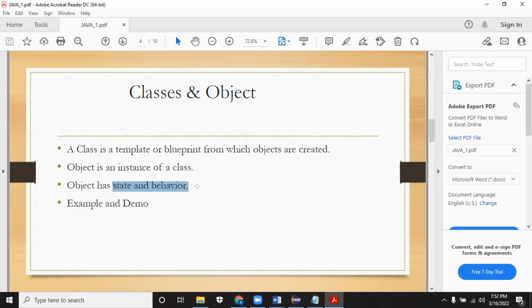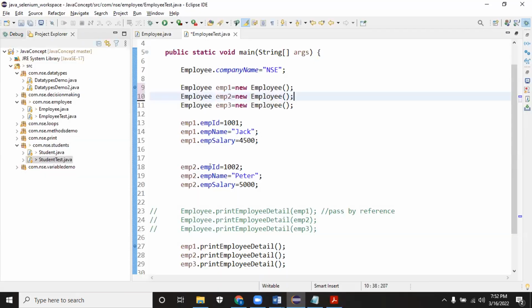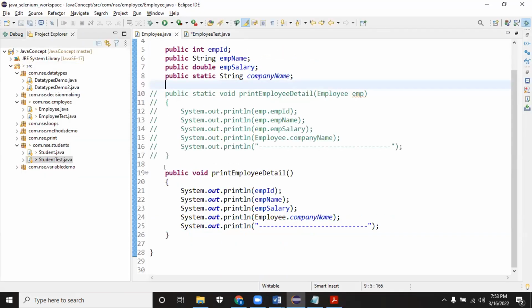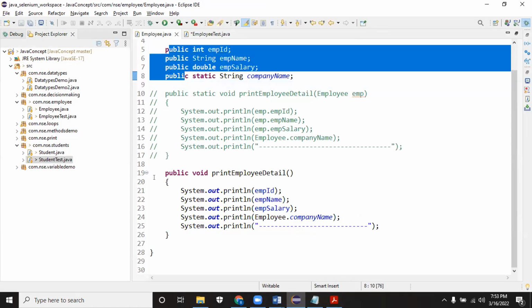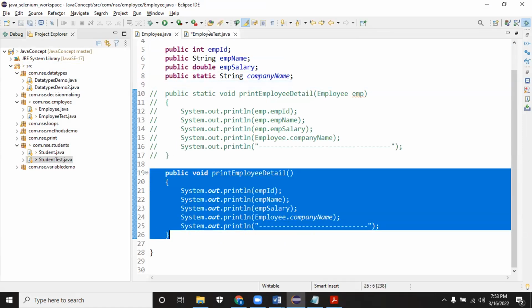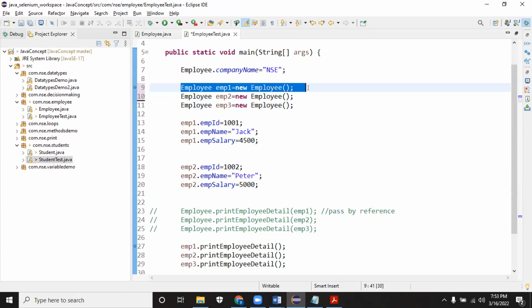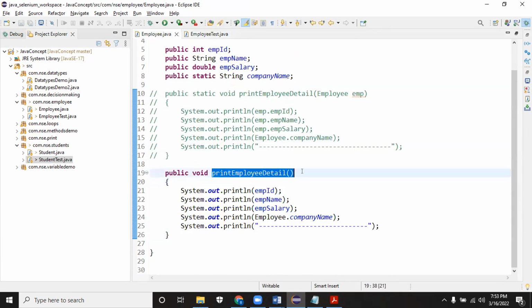Object has state and behavior. In the sense, if you use emp1 and access some variable, that is going to be the state. And using that first object, if you call a method and that method does some operation, that's a behavior. All the methods we refer to as behavior. And the non-static variable and the non-static method depend on the object which you refer to. That's why the object holds the state and behavior. And that is the reason why we call a non-static method by using the object.